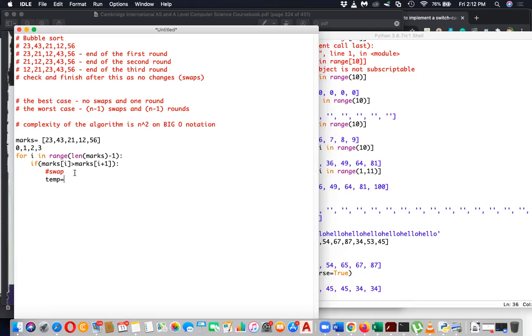But both methods are available in Python. Fortunately, both methods are available in Python. But let's use the traditional method. Traditional method means you have an additional cup. So you put marks I into the additional cup. Let's say marks I is coffee and this is tea. So coffee goes to the additional cup. To the coffee cup, you put tea because now the coffee cup is empty. And to the tea cup, you put the content in the additional one. Understood the concept?